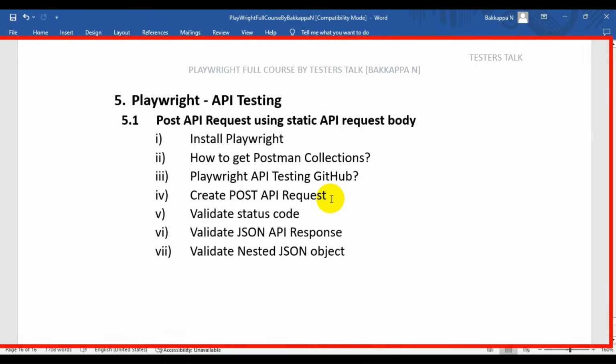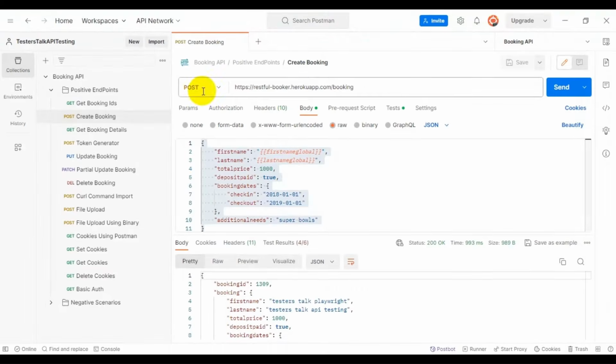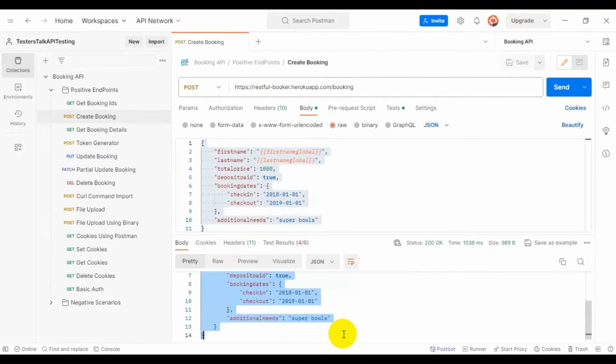Now let's see how to create a POST API request using a static API request body in Playwright. Firstly, we will see the manual scenario, then we will go to VS Code and automate the scenario. In this booking API collection, we are using the API call create booking. After making the API call, we are getting the status code as 200 and we are getting the JSON API response, right?